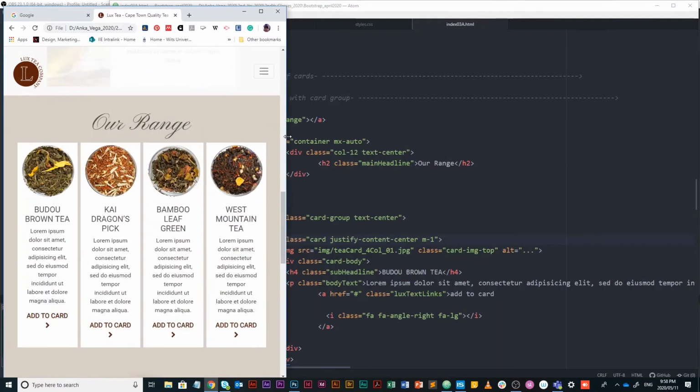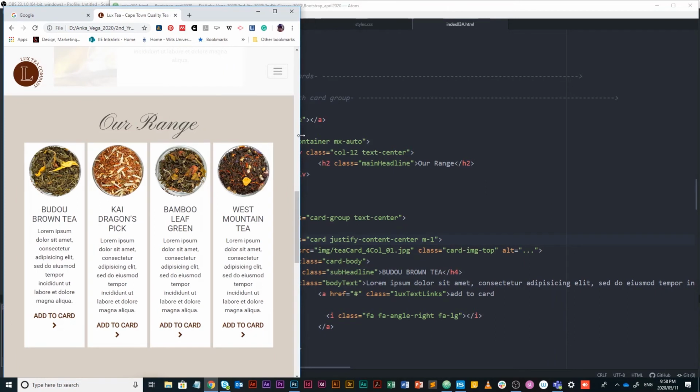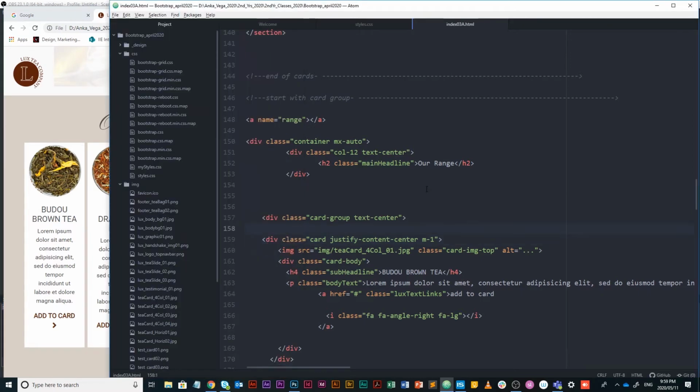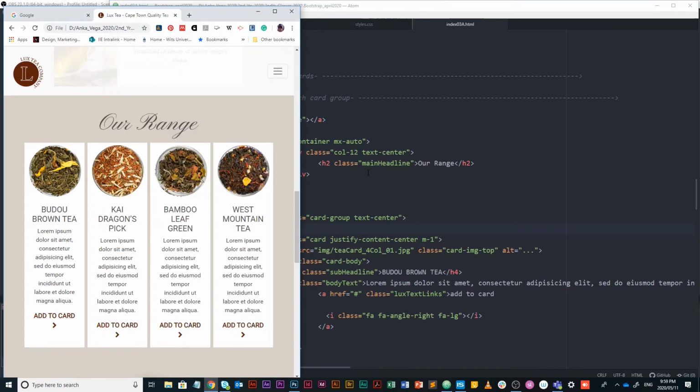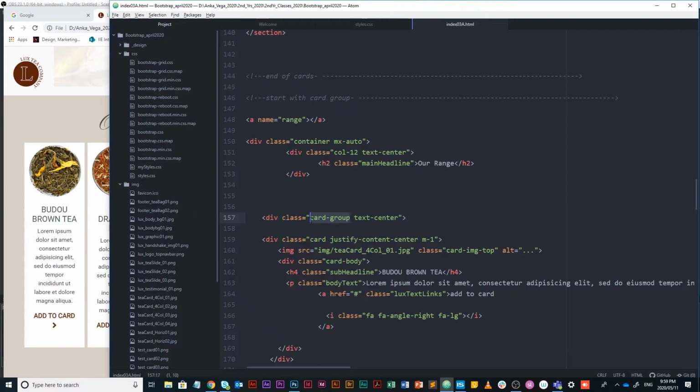Okay, just see on the half measure, this looks a bit crap, so we have to actually do some changes here. We can make some changes on the card group if we want to for a smaller version screen size.